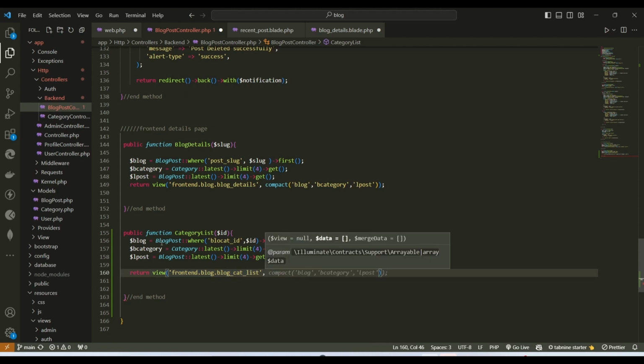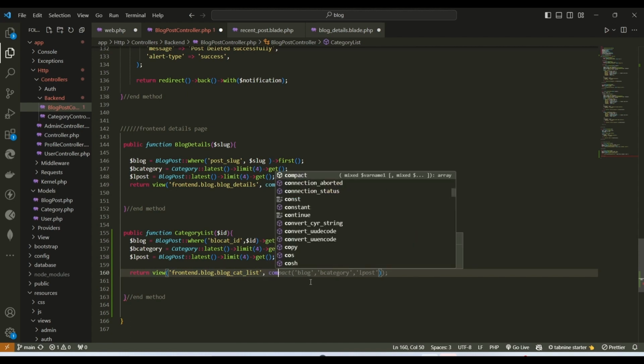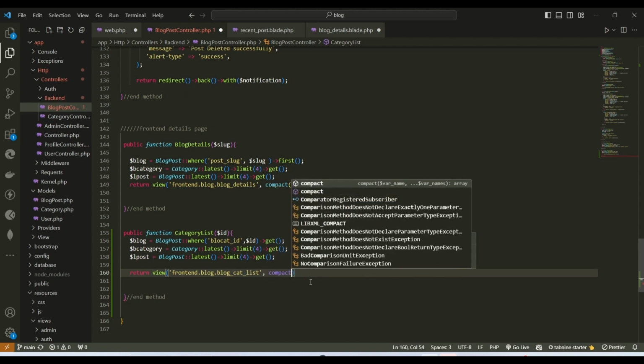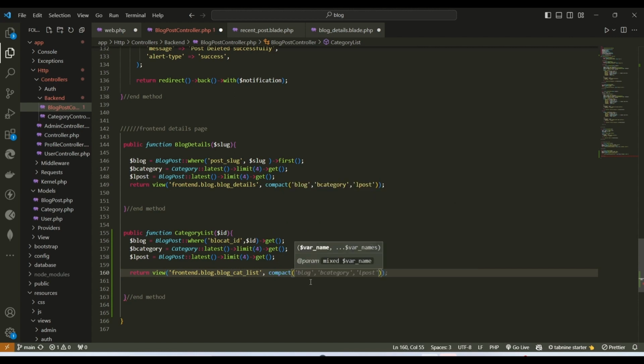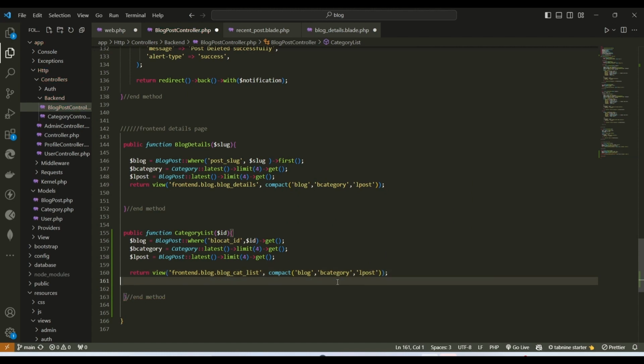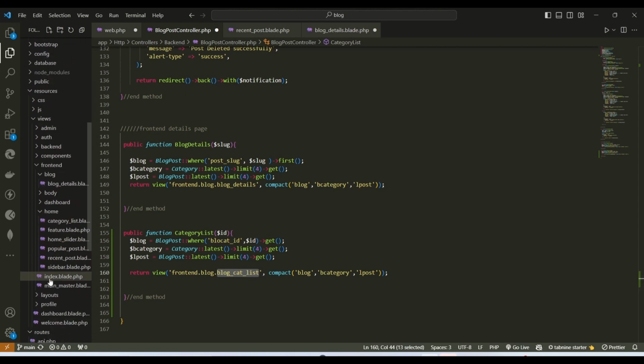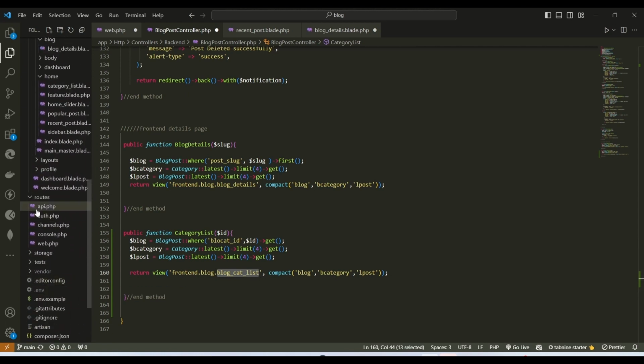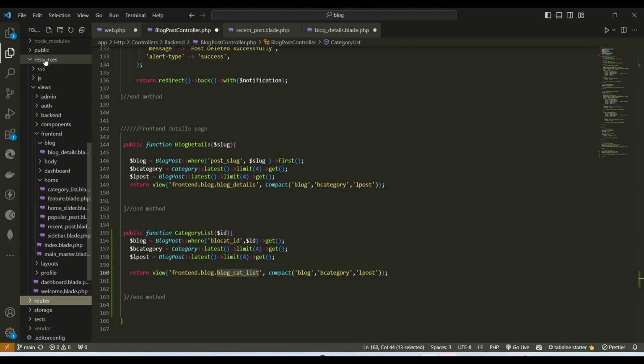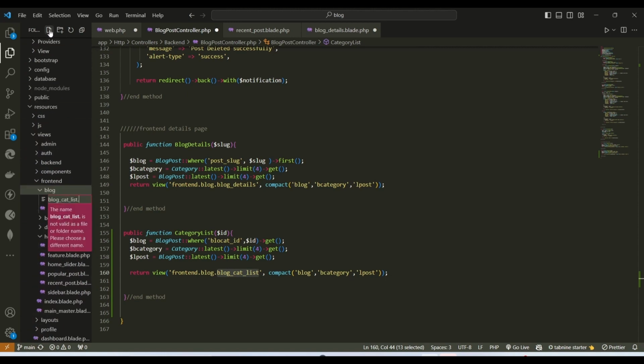Now after doing that, you have to pass all this inside your compact. That'll be your compact. Then to your compact, have your blog category list. As simple as this. So now let's create our blog category list, blog cat list inside our front end blog. So you go to your resources, your view. Inside your resources, your view, inside your front end, inside this blog folder, create the file blogcatlist.blade.php.